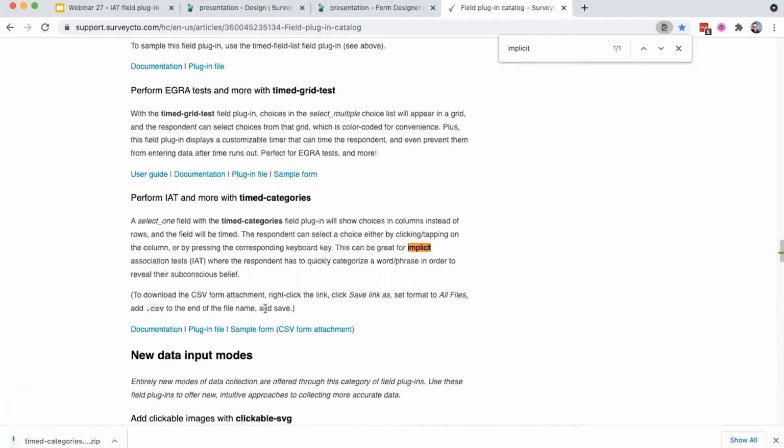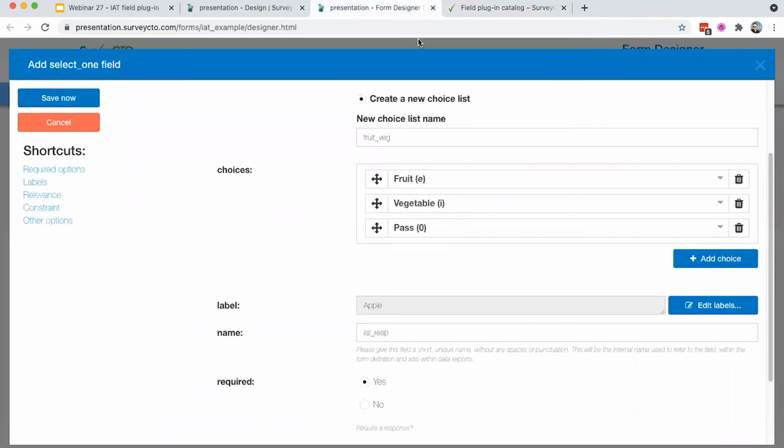And it is now downloaded to my computer. Later, I recommend clicking on the documentation link to learn more about the field plugin. The field plugin has now been downloaded to my computer, so I can now add it to our form.